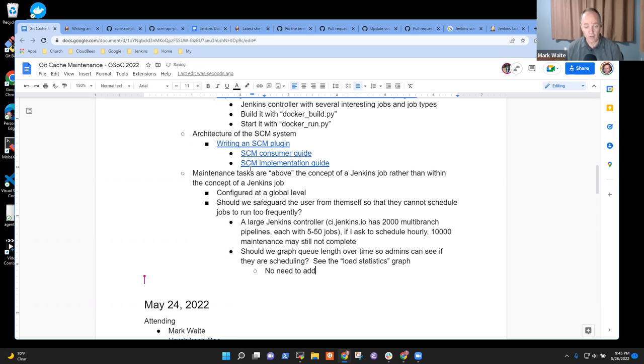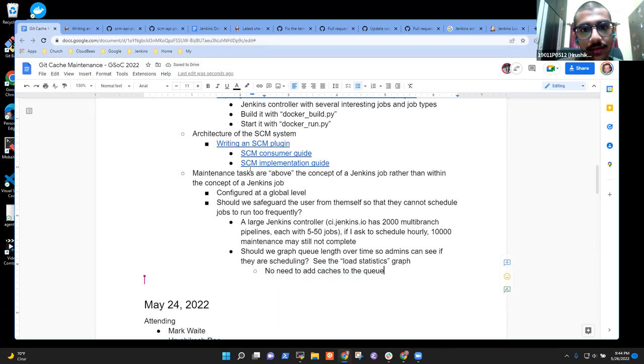Okay, all right, good. So what you're saying is no need to add the caches to the queue. Just add the maintenance task information, such as the prefetch, the commit graph, the GC. And once you remove the information from the queue, then we can iterate through all the repositories present on the Jenkins controller and run all of them.